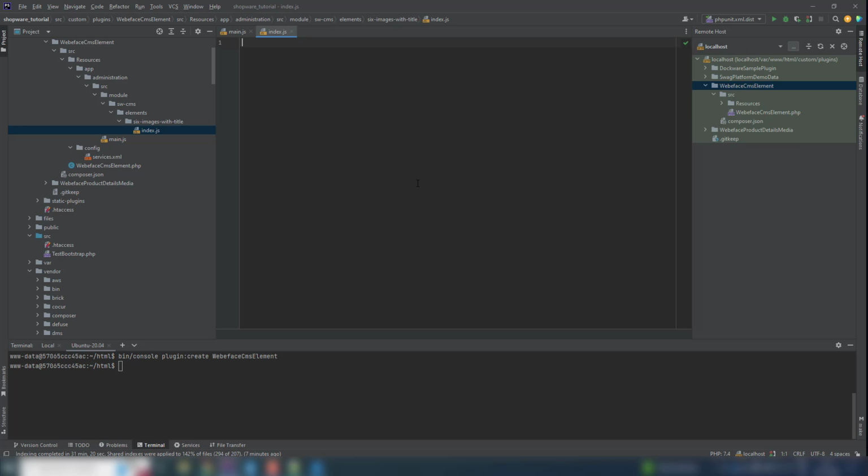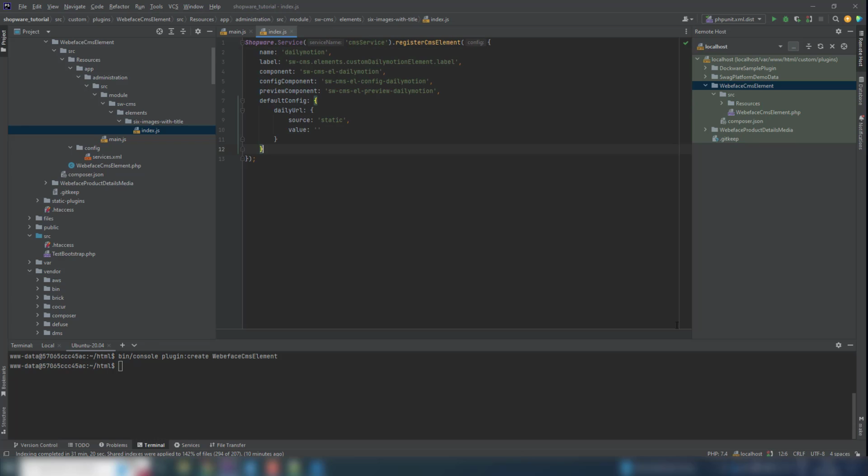Here we can register our CMS element. The register CMS element method takes an object. The content of the object, we can copy from the Shopware documentation, and now we can change that. We give it here a technical name for the element.